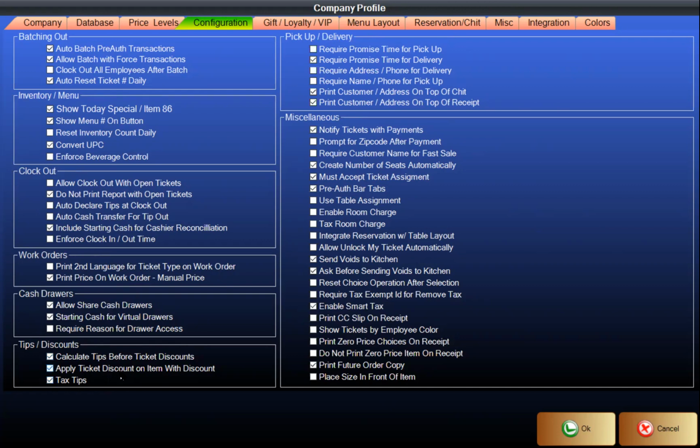The other one is apply ticket discount on item with discount. And basically that's for discount stacking. So right now, since it's enabled, we allow them to apply ticket discount on an item that already has a discount. So what does that mean? It's basically discount stacking. I'm not gonna actually do the math. Let's just go ahead and run through a ticket.